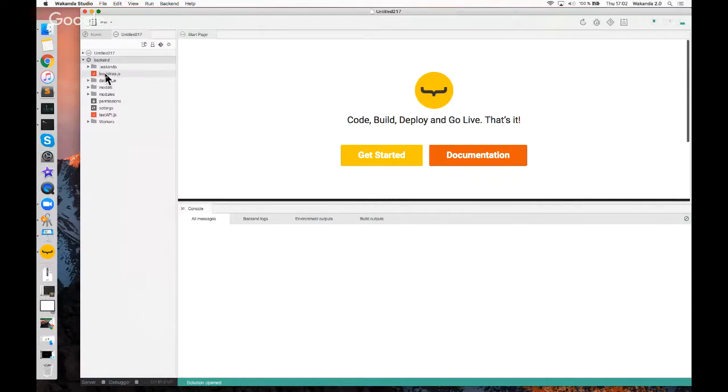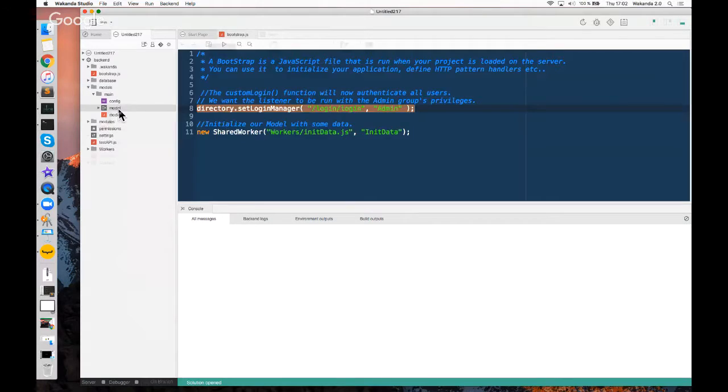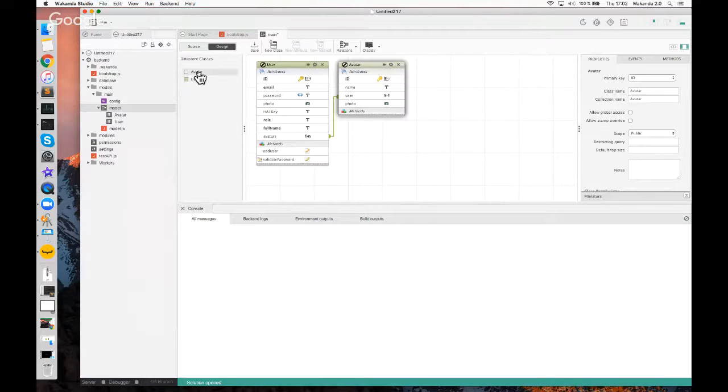All right, so where I am. I have a little bootstrap. When it starts, I just define that this is a custom logging. So I want to use a table because Wakanda comes with user and groups management, but I want to use my table user. So if I open the model here, sorry, I should have started from the model. You're going to see that what I have is users and avatars.